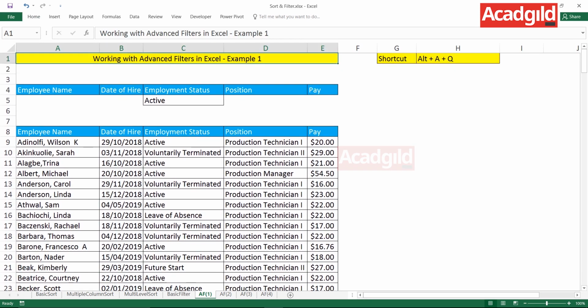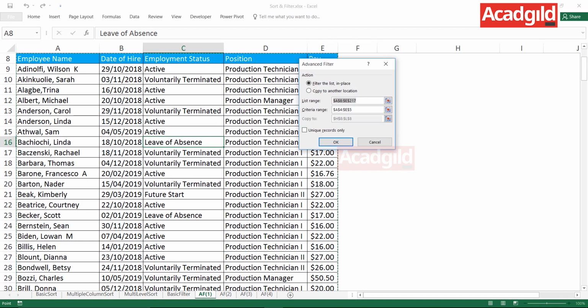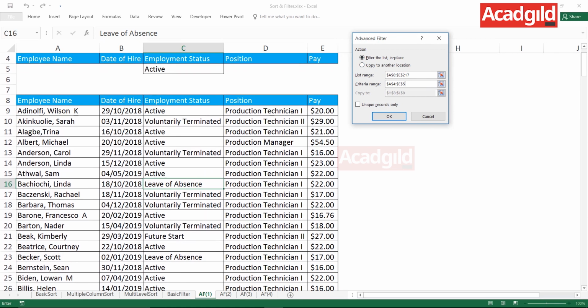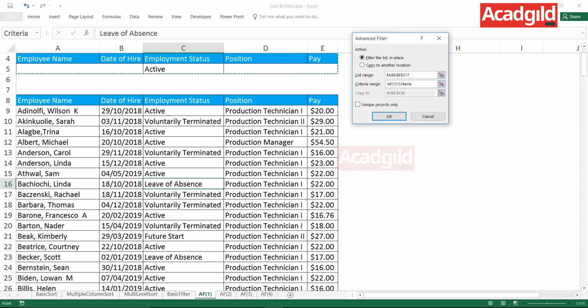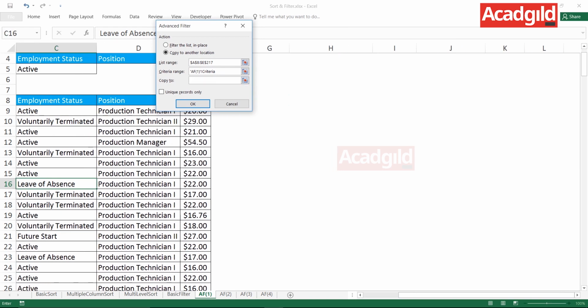Just have a look. The steps are: keep your cursor in the data, go to the Data tab and click on the Advanced button. Three things you have to remember: the source, the criteria, and the destination. The source is by default selected, as you see from the dancing ants. For criteria, I'll delete the existing one and select the criteria like this, or like this. The third option is copy to another location, and by using this I can remove the existing one and select any location here, the blank space.